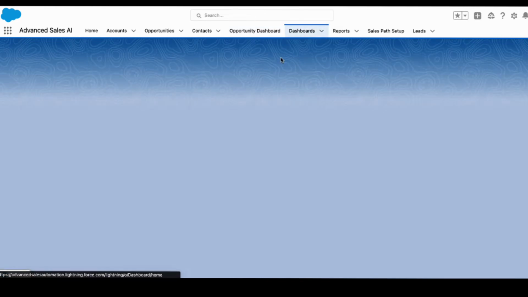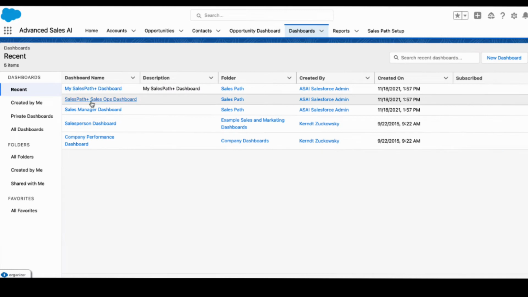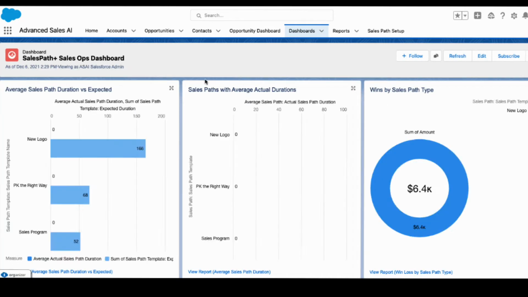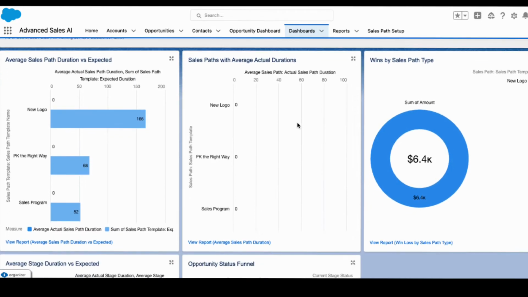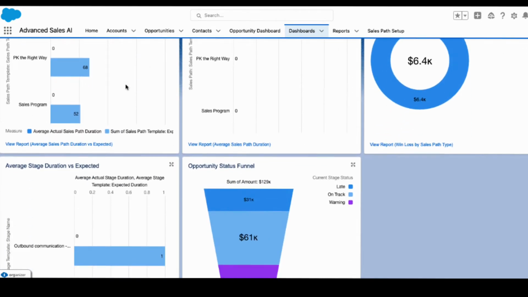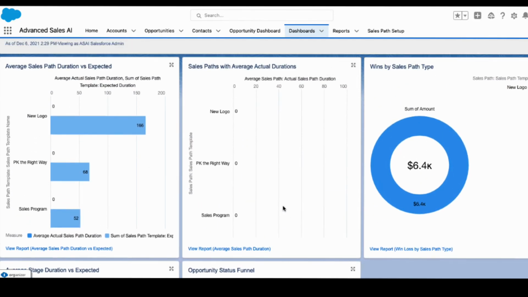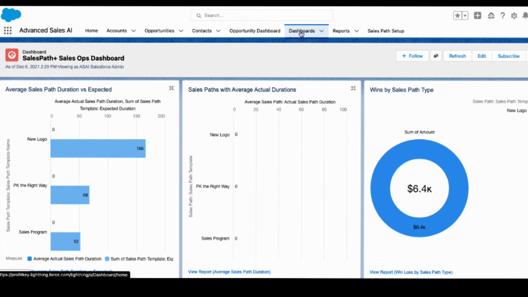This gives you a real bird's eye overview of your entire sales funnel. You also have a few more dashboards built into SalesPath Plus, including the Sales Op dashboard. Once there, you can see a few metrics that are currently built in, including average SalesPath stage duration, average stage duration versus expected, and opportunity status funnel. You can customize this however you wish.